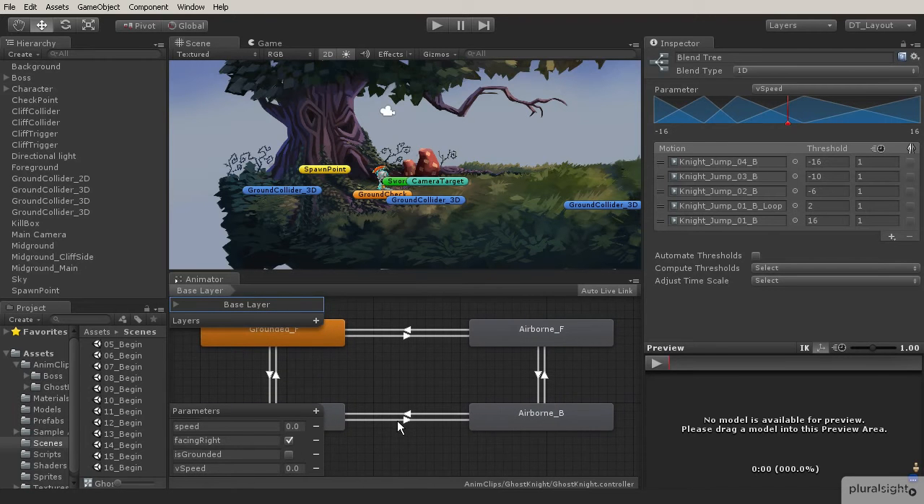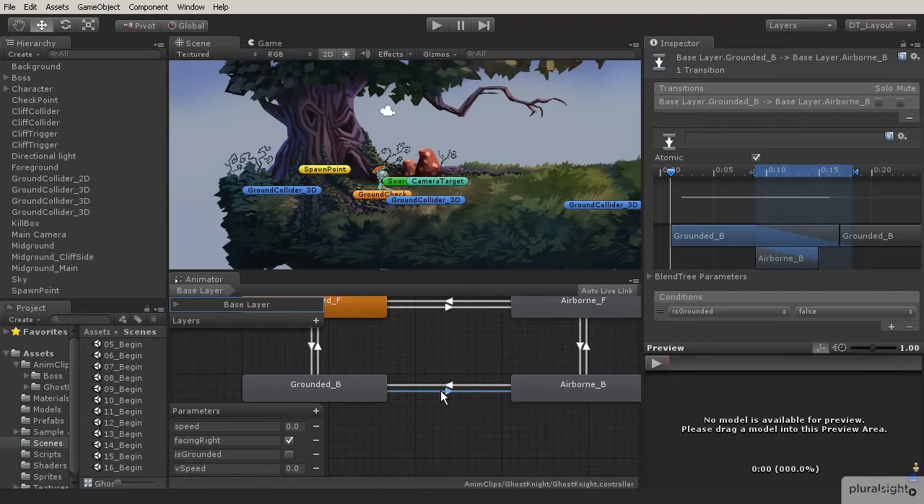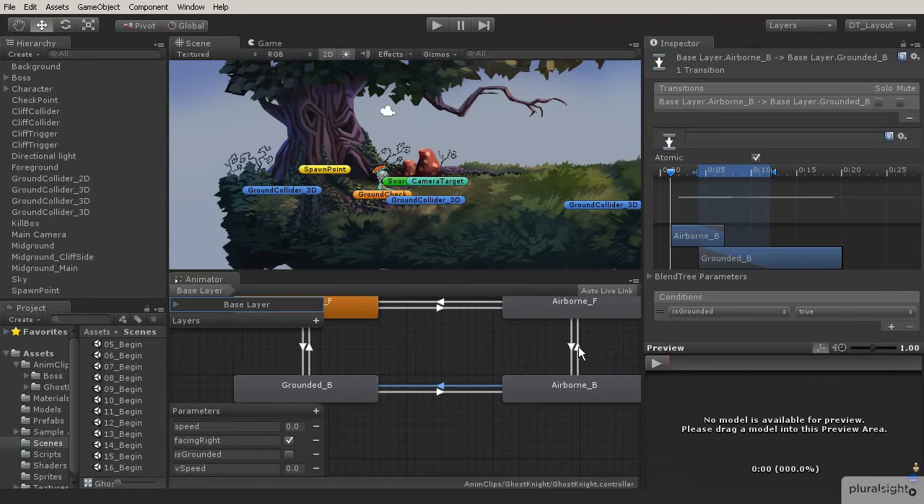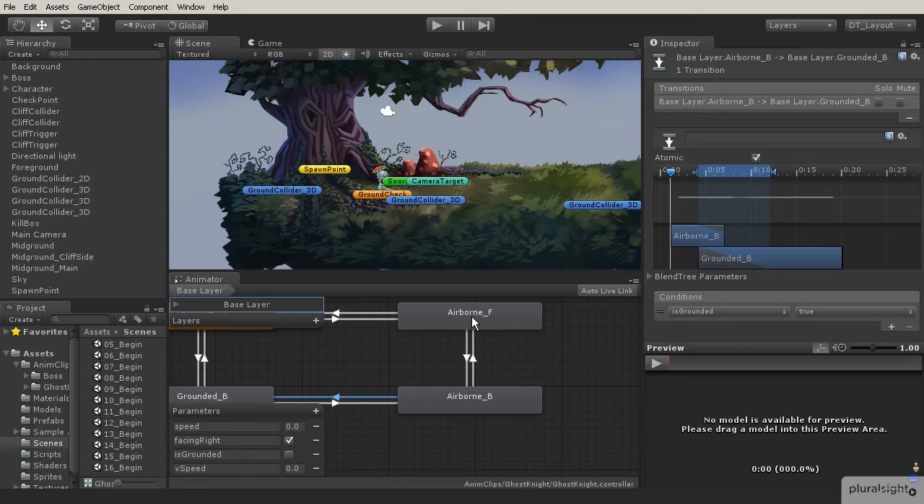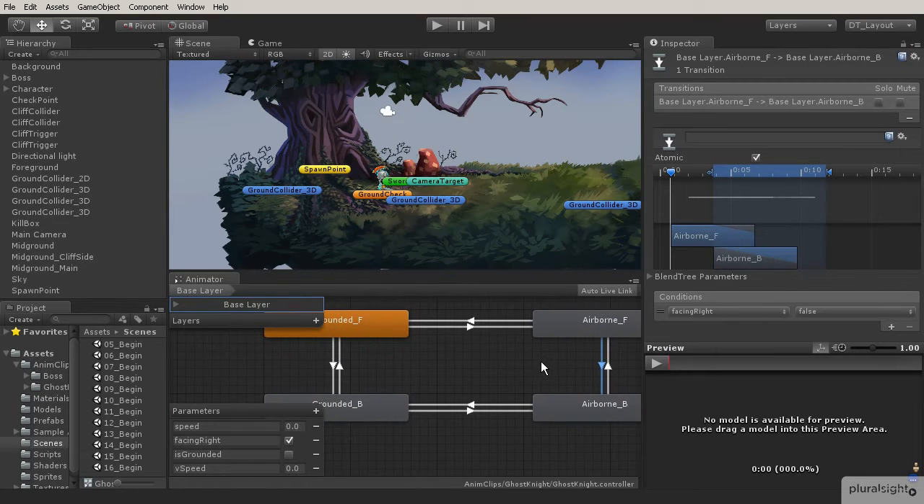Now, one other thing, if we go back to our base layer, you need to make sure that you have your transition set up. So from grounded back, your transition to the airborne should be is grounded to false. And then back to the grounded back, it should be is grounded true. And then here, in between the airborne states, you'll want to make sure that you have facing right set to true, that's going to airborne front, and then the opposite if it's going to airborne back. Okay, so that should be everything that you need to set up your jump.